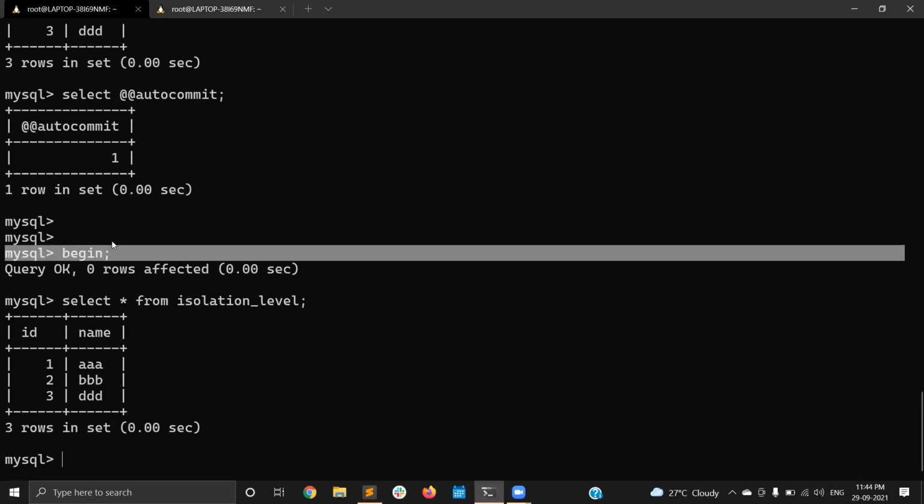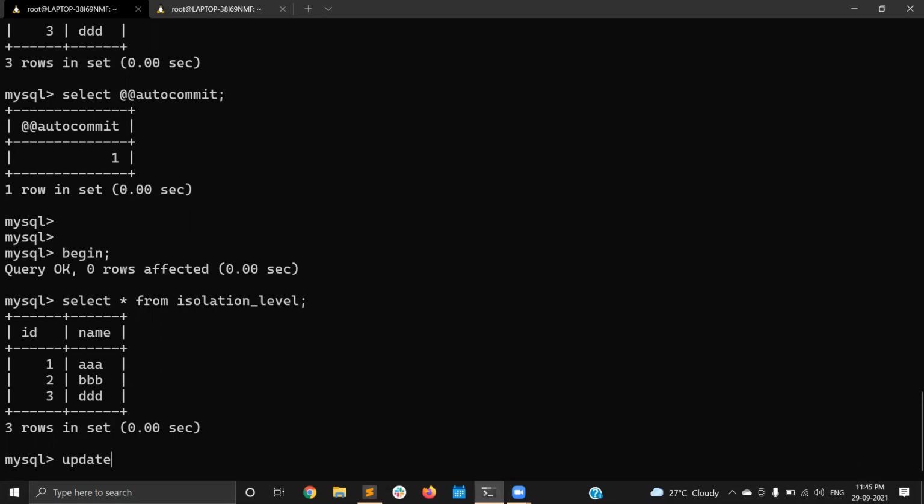Here I started the transaction with begin. Inside the transaction, I'm reading the data. Select star from isolation level. Okay, I can see the data. Now I am doing one update transaction isolation level, set name equal to CCC, where ID equal to 3.